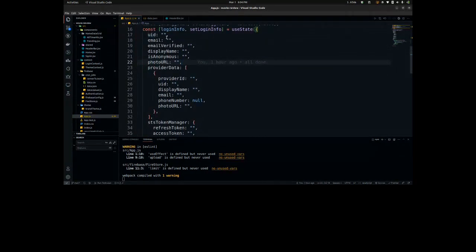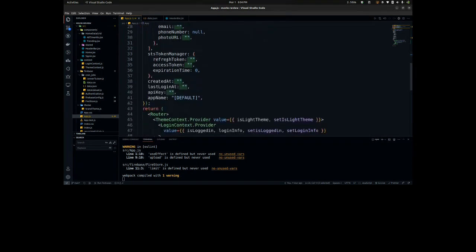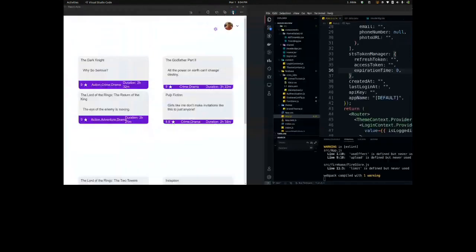UID, basically a unique user's ID that you can use as a primary key for your database. An email. Whether the email is verified by the user or not, this is a boolean value. A display name, the user's name. Whether the user is anonymous or not. The photo URL is actually from where you get the profile photo of the user, and all other stuff here. Access token, refresh token, which you can use further on.